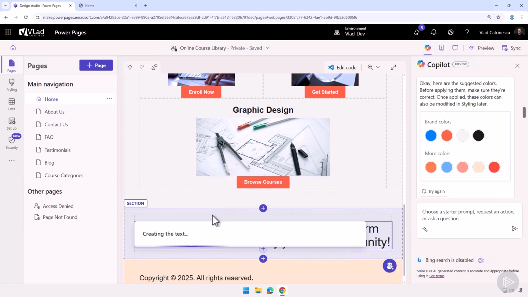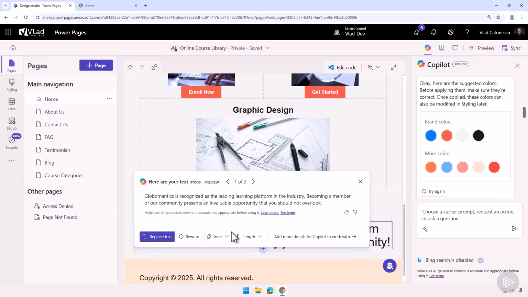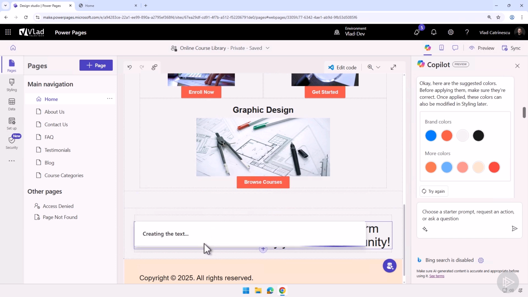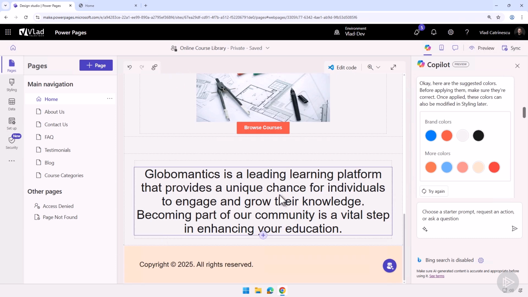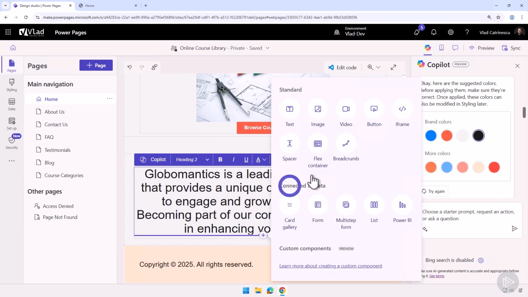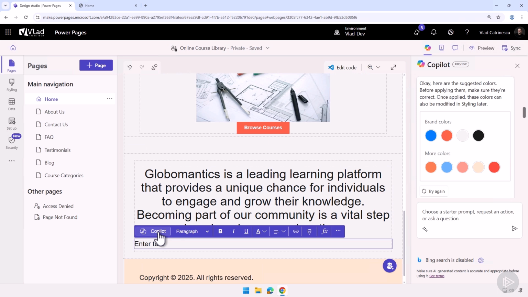I can make it more professional if I want to, so I can change the tone to have it excited, educational, as an example, which I love that they have that option there. I can make it a bit shorter because now I feel like it became too long. Let's replace text. Great.